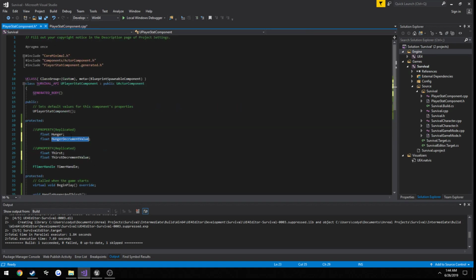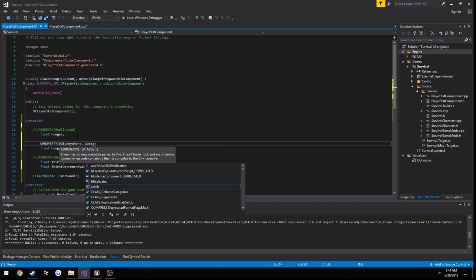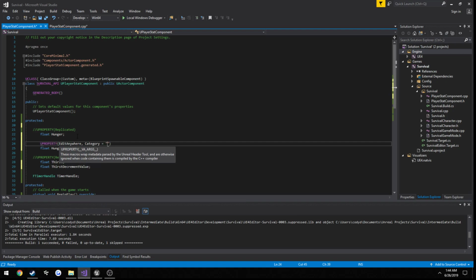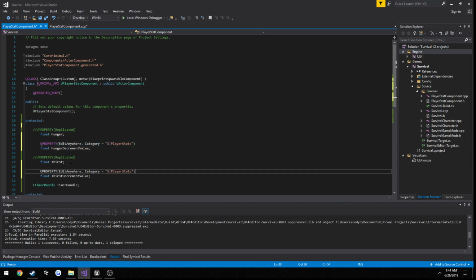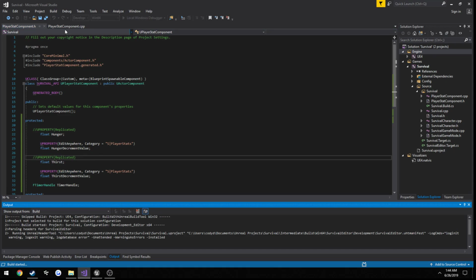Let's actually allow these to be edited anywhere. So we're going to do UPROPERTY, EditAnywhere, Category equals. I want to give this a category. Actually, let's just do Survival, then the straight line, then Player Stats. And I'll show you what EditAnywhere does here in a second. Let's go ahead and build.